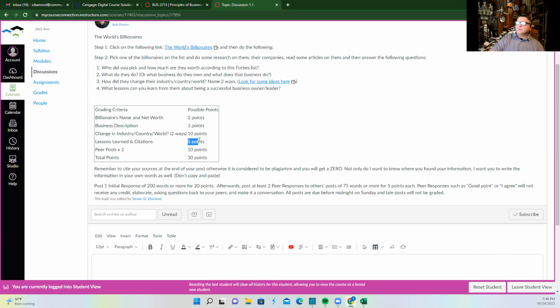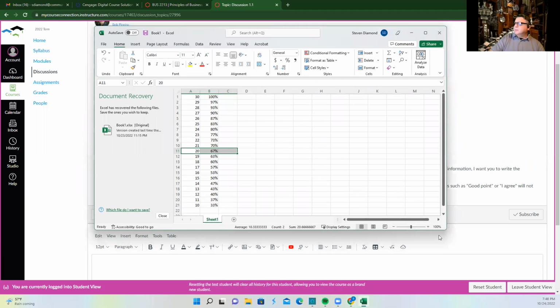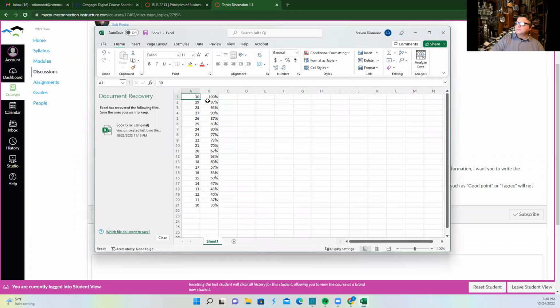You'll see here's kind of the grading rubric, and so you have a potential total of 30 points. If you get 30 points, it's 100%, 29 is 97, and on and on. So if you get 20 points for just doing the original post and you don't do any peer post, the best you can do is a 67.